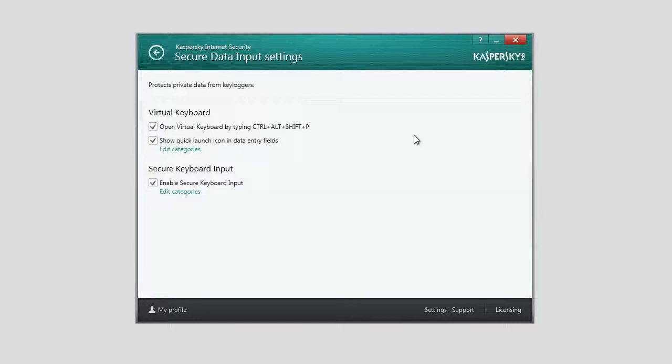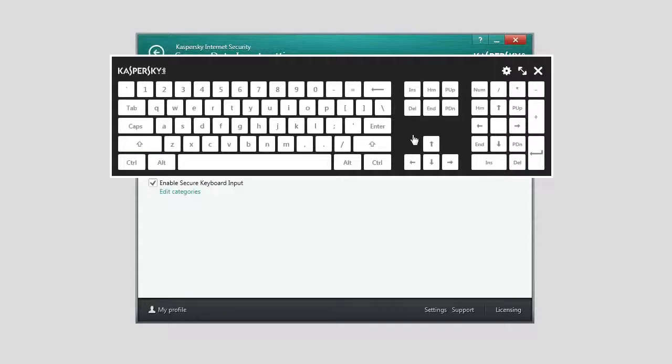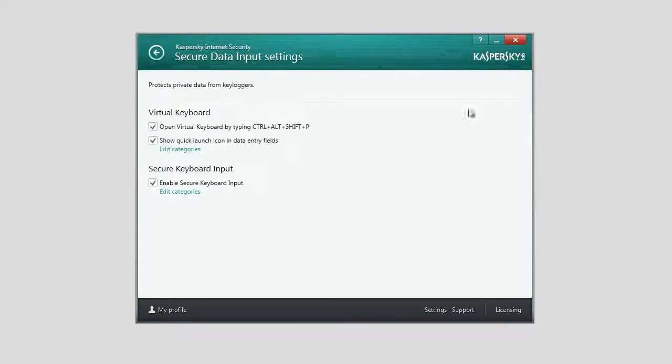By default, the Virtual Keyboard is launched by pressing Ctrl-Alt-Shift-P. If you do not want to open the Virtual Keyboard using the key combination, clear the Open Virtual Keyboard by typing Ctrl-Alt-Shift-P checkbox. You can configure Quick Launch of the Virtual Keyboard.